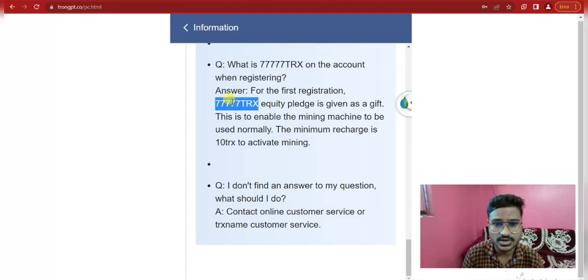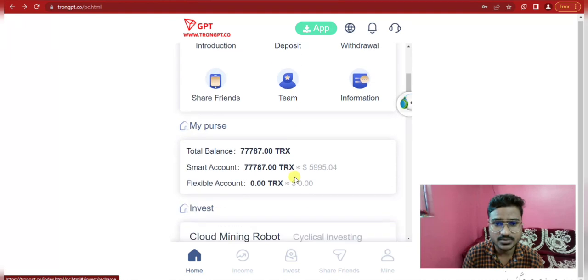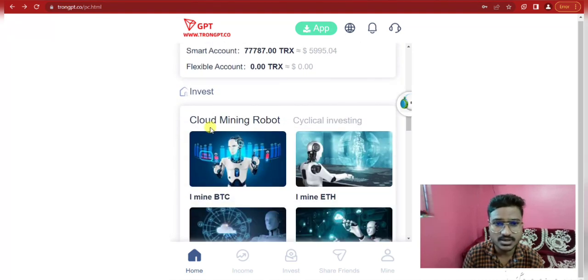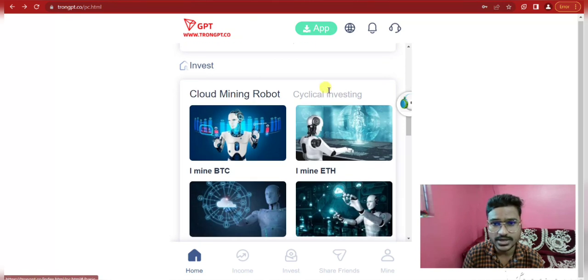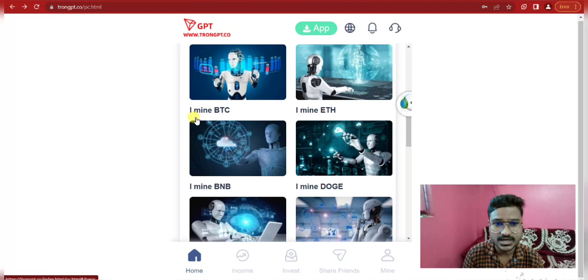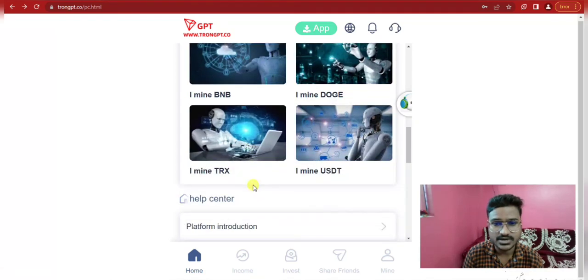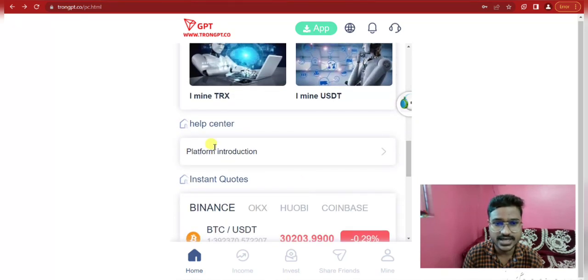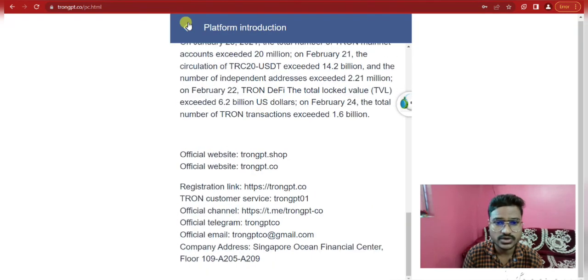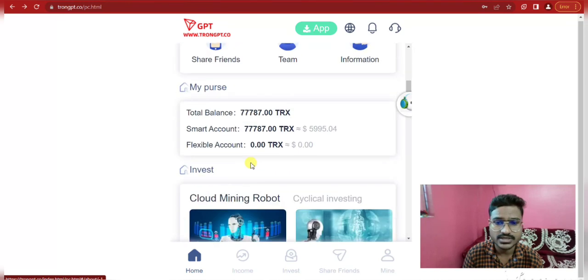After going back, this site provides more options. You need to check my total balance, the investment options, cloud mining, robot and the cycle investment. Then check BTC, Ethereum, Binance, Dog and TRX USDT, which help with the platform introduction. I already told you about this, so it is very easy. Then Finance, where all the pairs are shown, and the introduction.